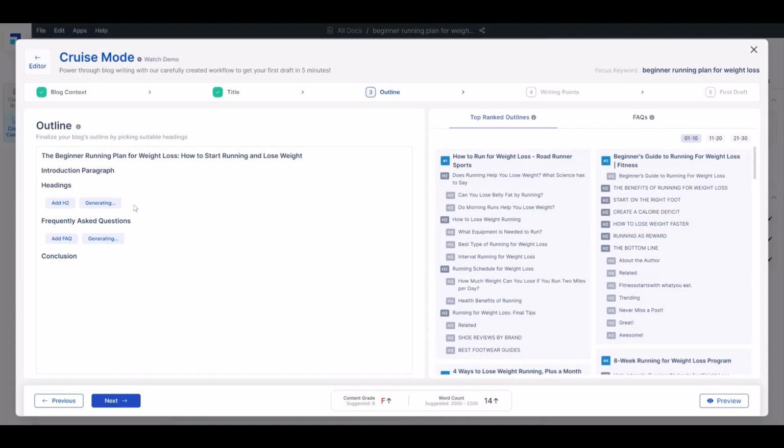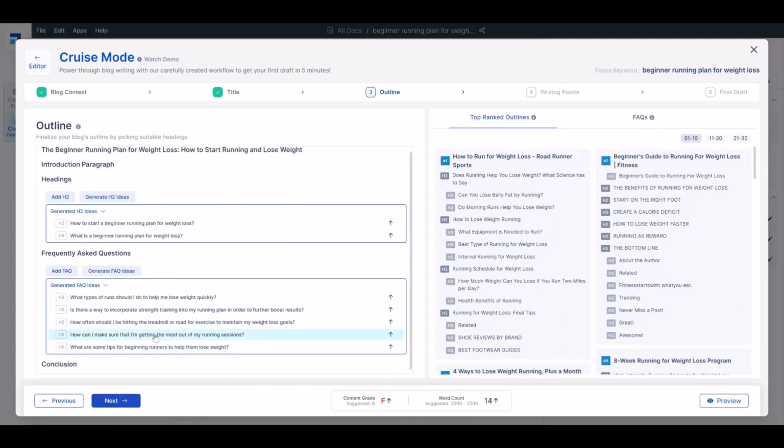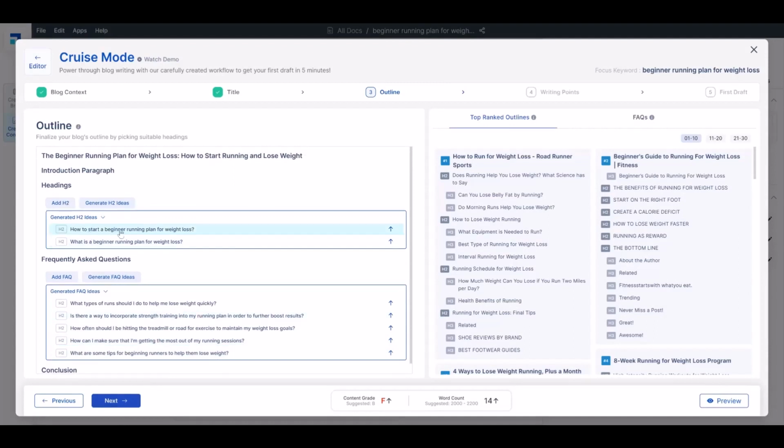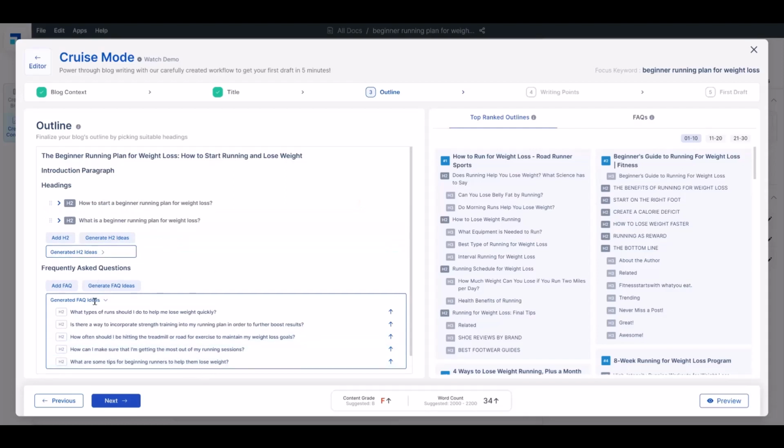Now we have our outline section over here, and it already has come up with a bunch of different topics that we can go ahead and just add. So we can just click this, and it's going to add it. These are the top suggested ones, so we're just going to go ahead and add these.